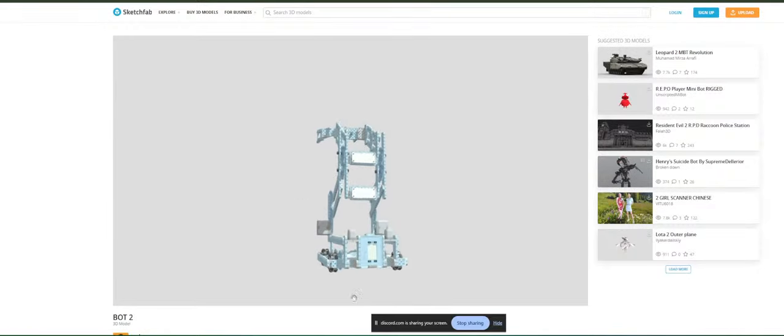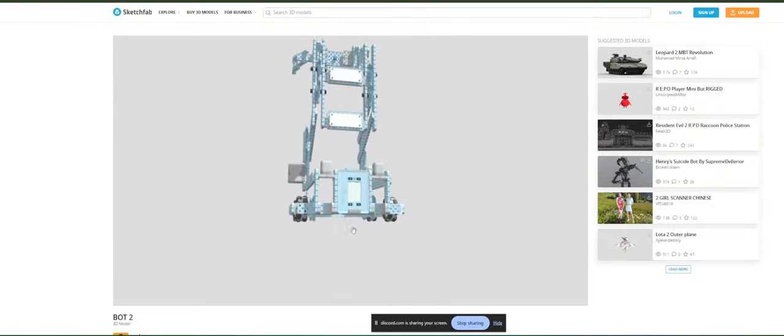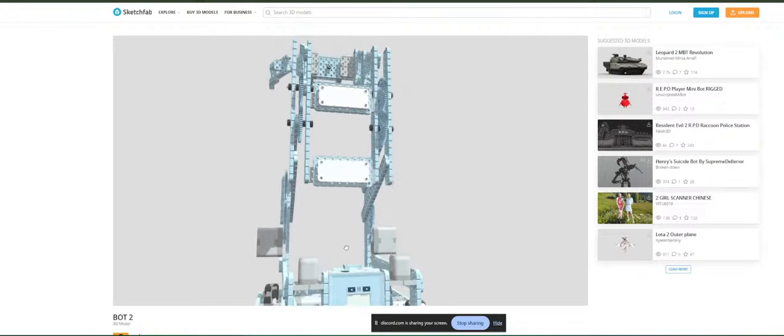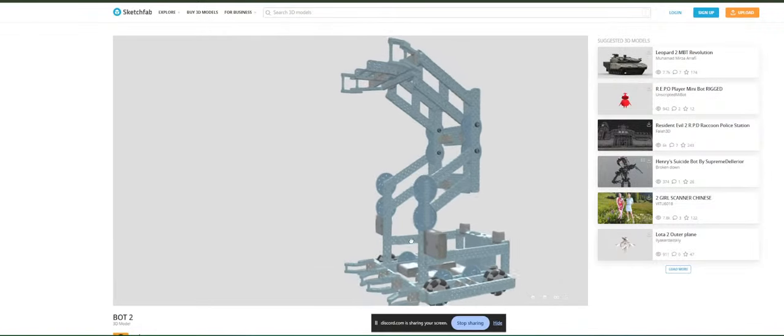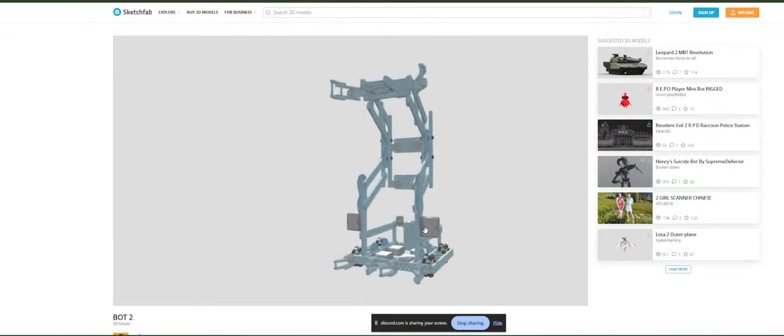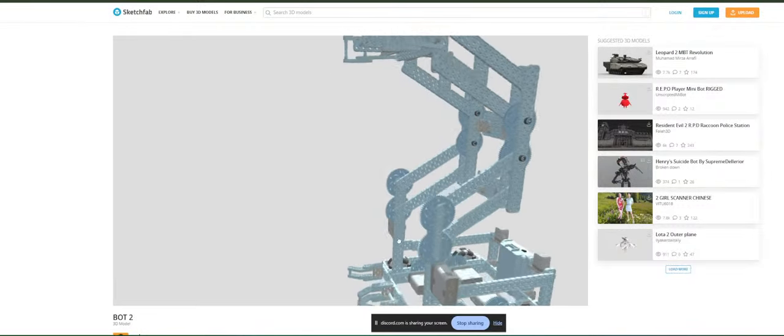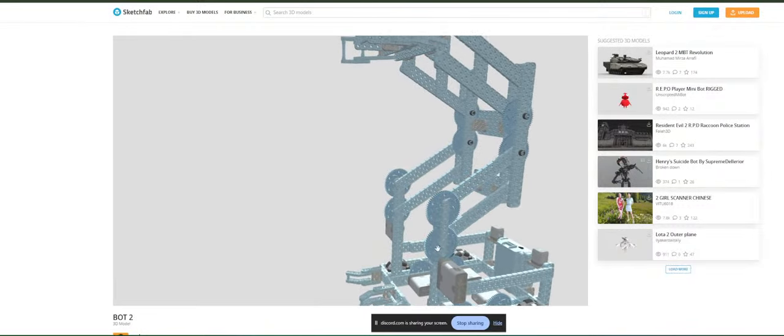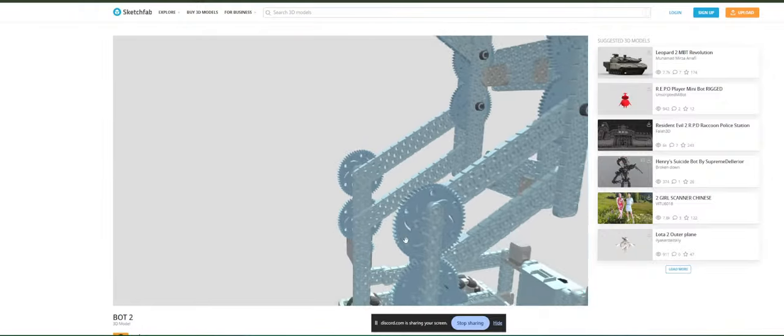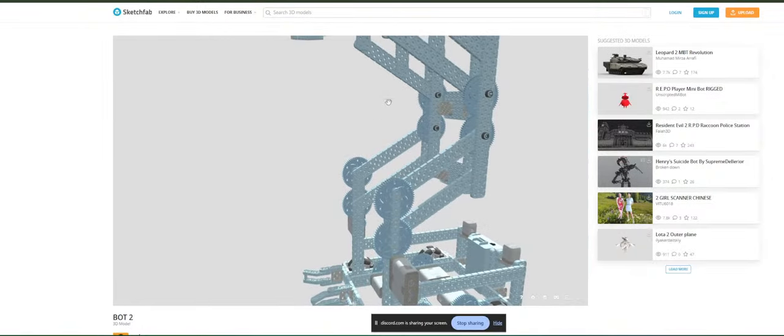And also on this model, the double reverse forward does not work. But I think it's already fixed. I have the fixed version, but I was just too lazy to upload it again. But how you fix it is you just add another gear in between the two 60 tooth gears on the bottom.